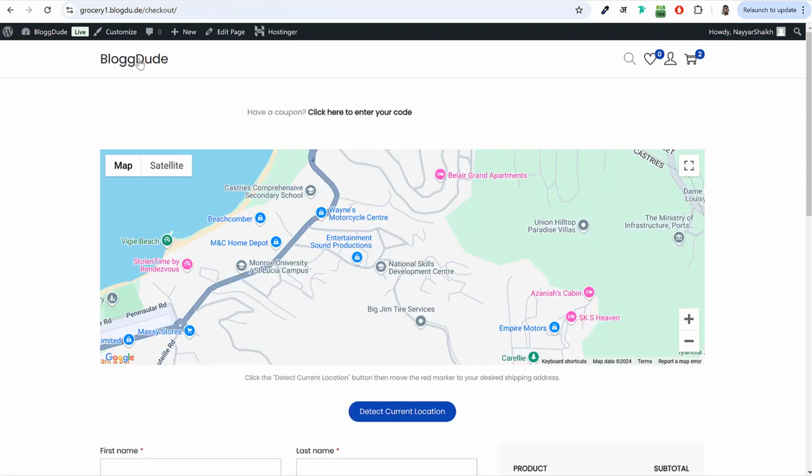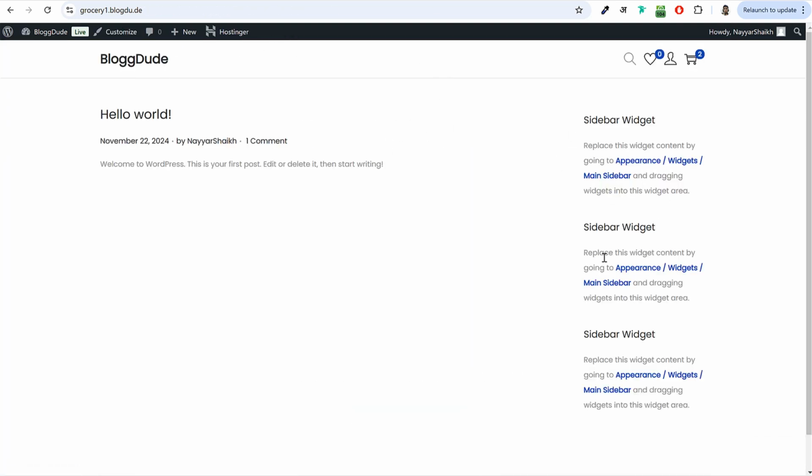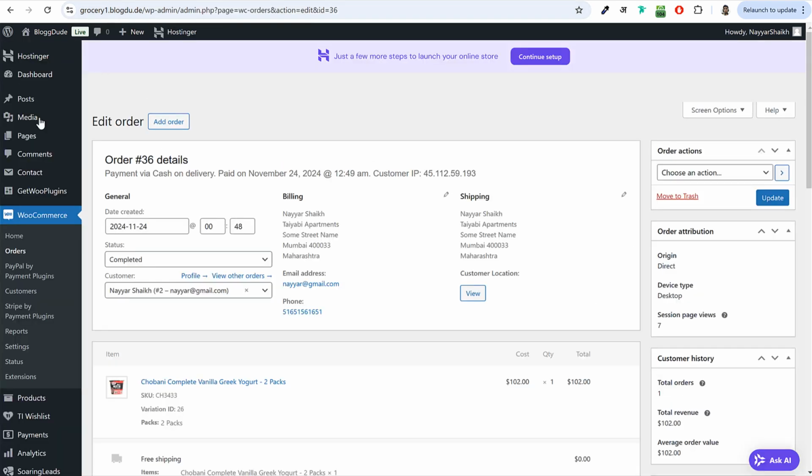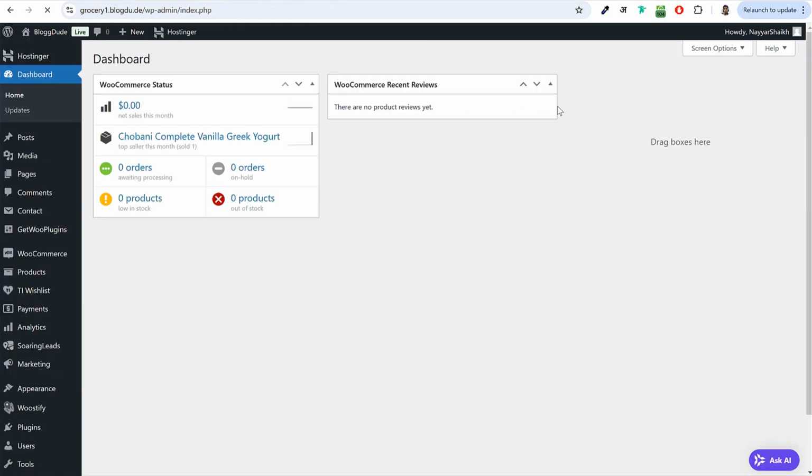Before that, let's start designing the website, because this is how our home page, main page is looking. No menu, no header, footer, no sidebar, nothing is present over here. So first let's design it, and after that at the end we'll see the delivery driver option. So first I'll again come back to the dashboard page.